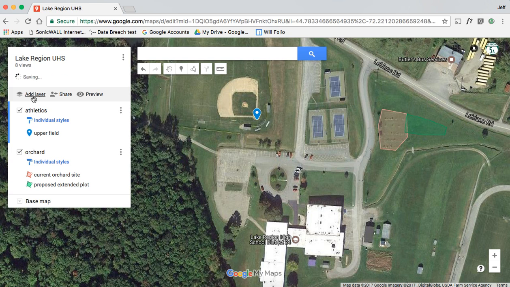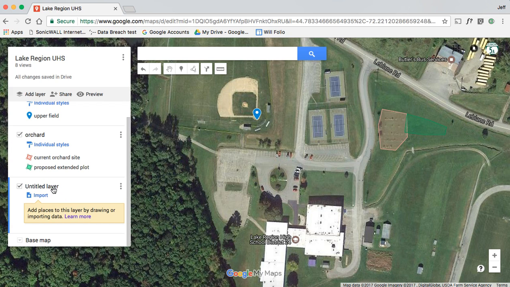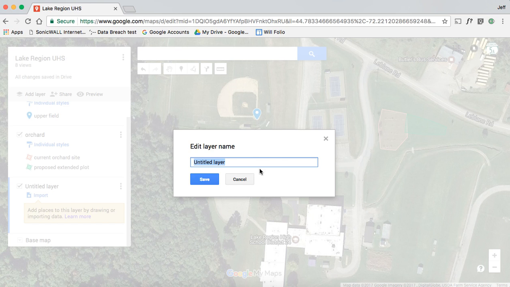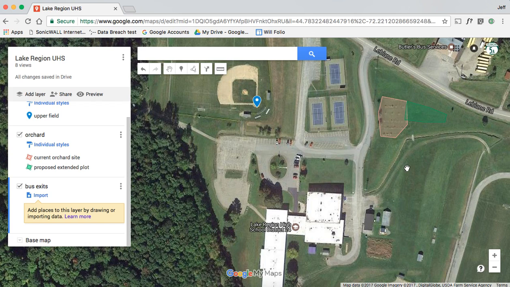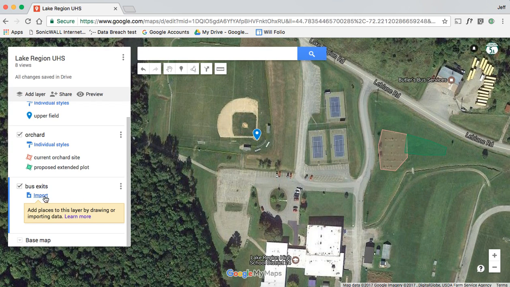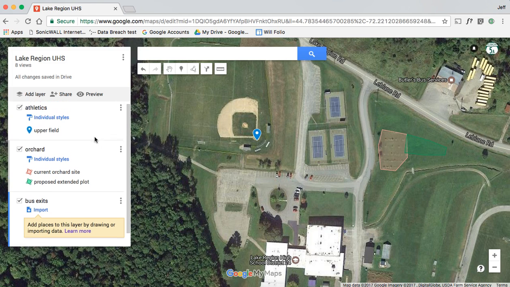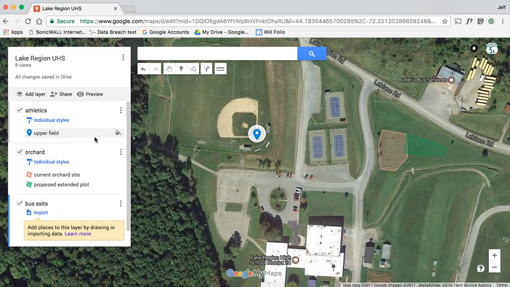So if I click on Add Layer, I could make a whole new layer. Let's say I call this one bus exits. I want to do a layer where I can show where the buses can come in and come out. And then I could add the layers there. So let me show you about how to add layers to these resources.